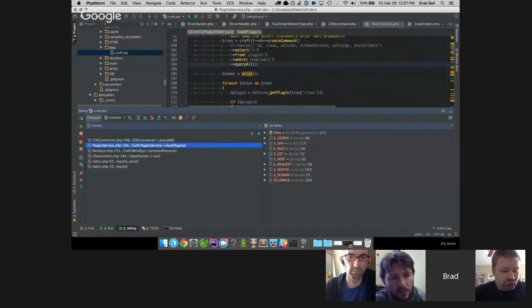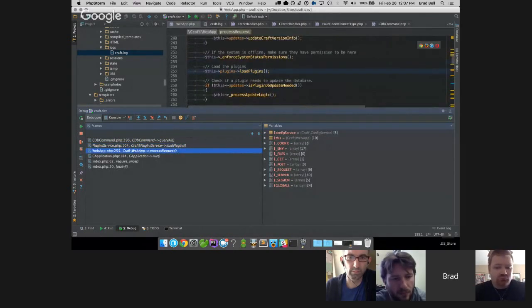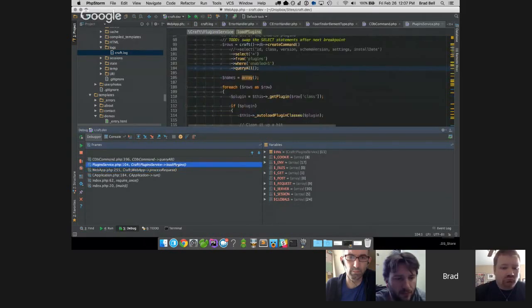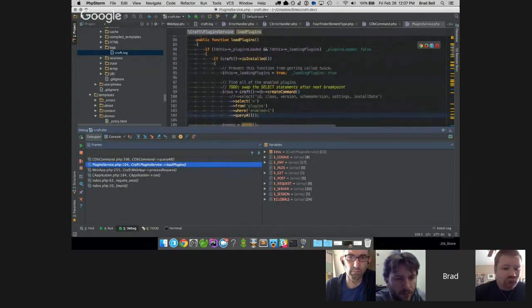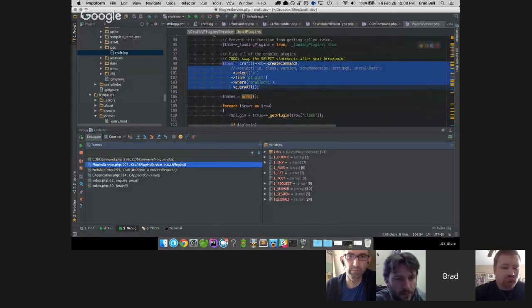So for example, this is just a front end request. You can see, as Ben pointed out earlier, we're in WebApp process request, and we get to the point of loading the plugins, and this is the first time in the request that a database query needs to be made. So process request calls plugin service load plugins. You can see that in the next frame. Plugin service load plugins is craft installed. Okay, so the very first query that gets executed happens here.